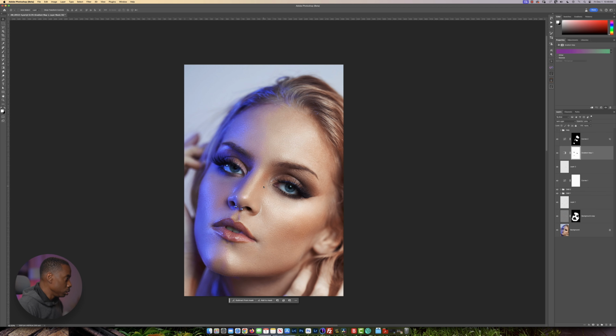And if we stop right here, guys, and look at our before and our after, before and our after. So I hope you guys do enjoy that. That was a quick method, a free method that you guys can try with any of your images.